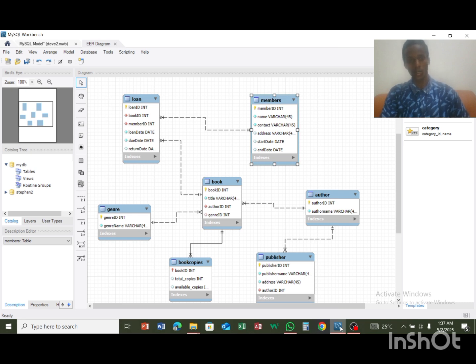I'm in Group Q, and I'm going to talk about the library management system, specifically the school library management system, and that was our problem definition. So I'm going to talk about the ERDs.